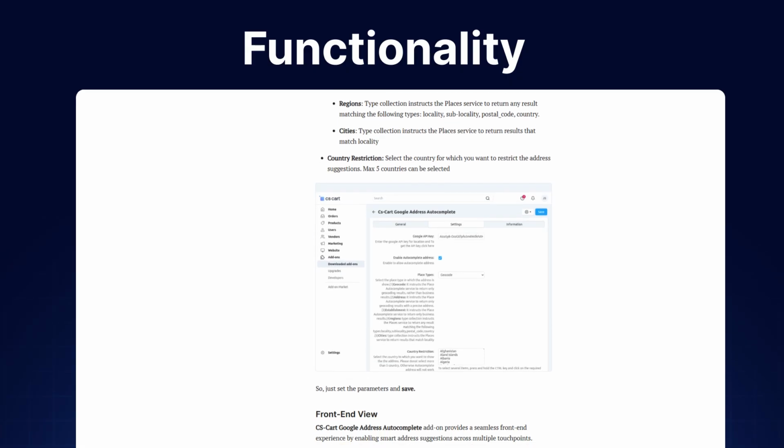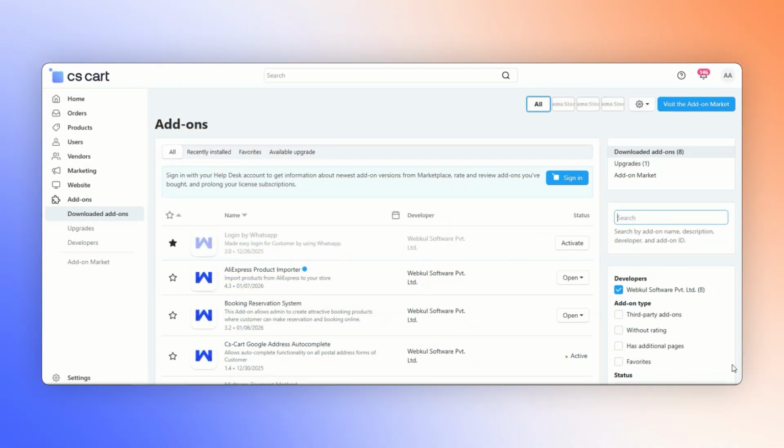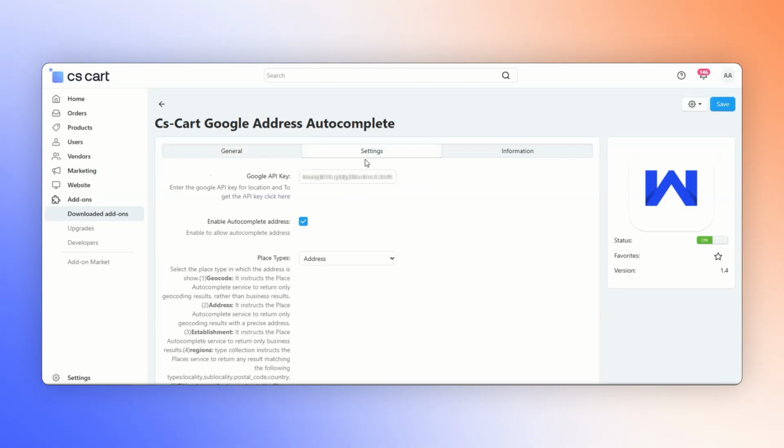Now let's move back to our video. This is our admin panel. Click on the module here. Go to the Settings section and fill in all the necessary details. Enter your Google API key and check this box to enable Autocomplete Address.